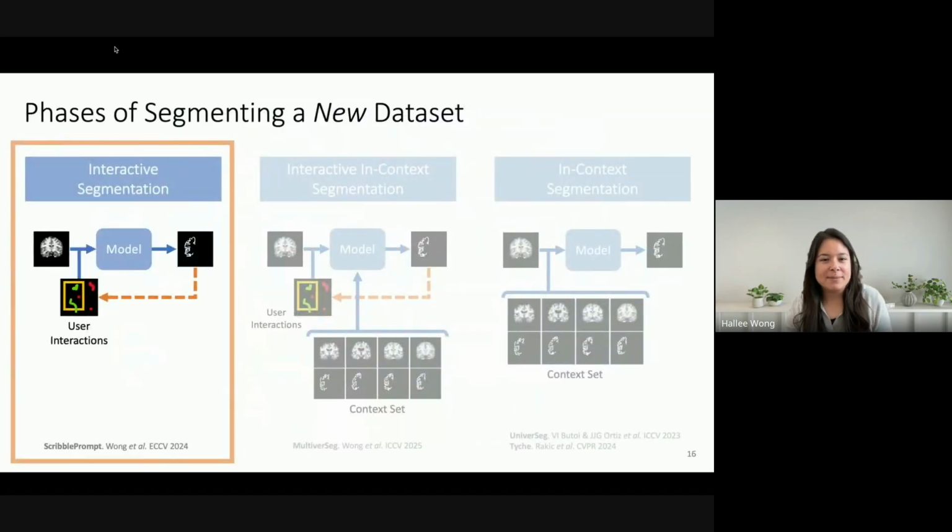So in this talk, I'm going to cover two different works building up this system. First, I'm going to talk about a previous paper, ScribblePrompt, where we focus on improving this interactive segmentation step. And then in the later half of the talk, I'll talk about our more recent paper, MultiverSeg, where we introduced this whole system and created a model that addresses the second two phases.